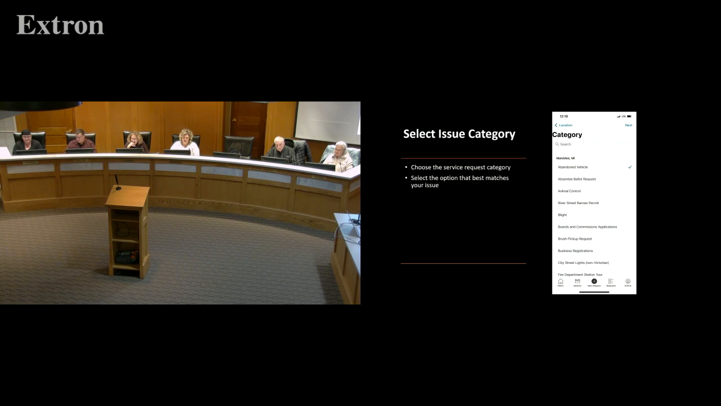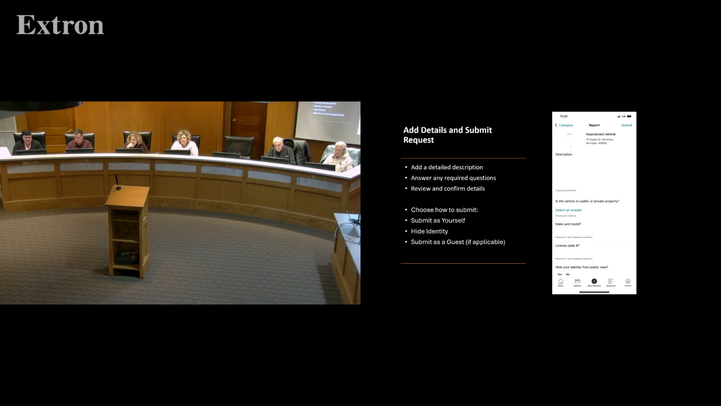Then you're going to select an issue category. So you select the one that best matches your issue. There's also an other, which is a catch-all for items that aren't listed. If we notice a lot of things being put into other, we can create another category. It also makes sure that it gets routed to the correct department.